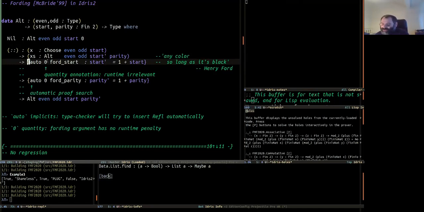Idris 2 comes with extra annotations. It's based on Colin McBride's quantitative type theory, and Bobatki, where zero says whatever comes here shouldn't last until runtime. It only stays statically. It only exists at type checking time. So this means that if I have one of those alternating lists at runtime, moving it around in a data structure, this constructor is not going to have four cells in it. It's only going to have two cells. It's only going to have the first element and a pointer to the second element, but it's not going to have any proofs at runtime. These are going to get erased.